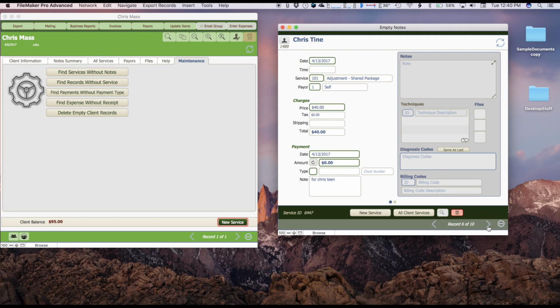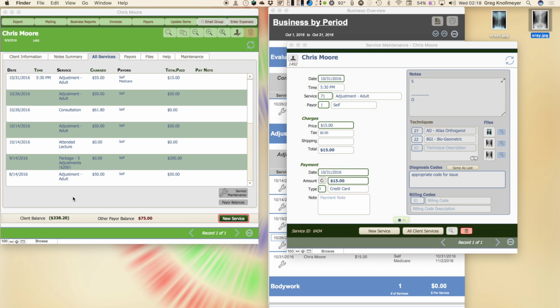Back to Chris Tyne. And these are all sorted by date. Back to Chris Mass, back to Christine. So you can find empty notes and then enter notes. Remember too, to be quick, if you want, you can tap the little pencil and that will bring in whatever your default format for notes is that you've defined. So that's the client totals and service maintenance.